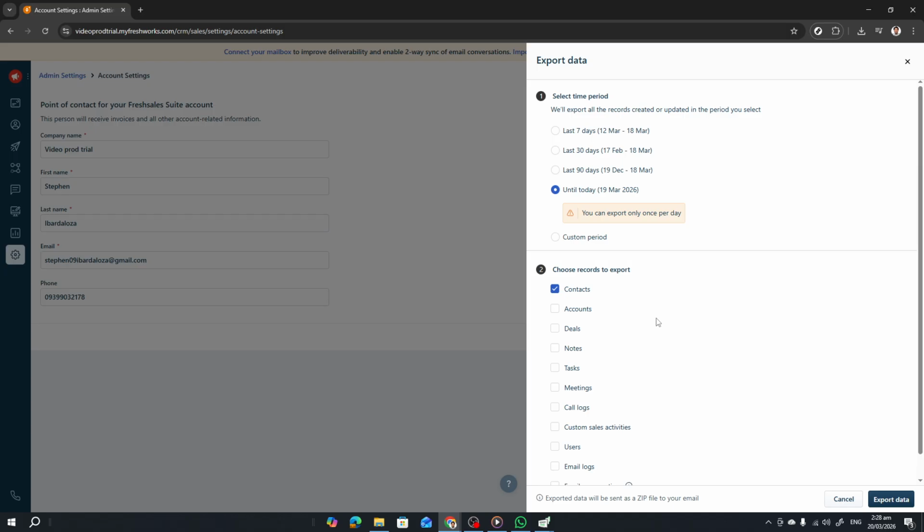And that's it. You started from the Activities dashboard, opened Settings, went into Account Settings, chose Export Data, selected Contacts, and set the date range through today to get a complete export.